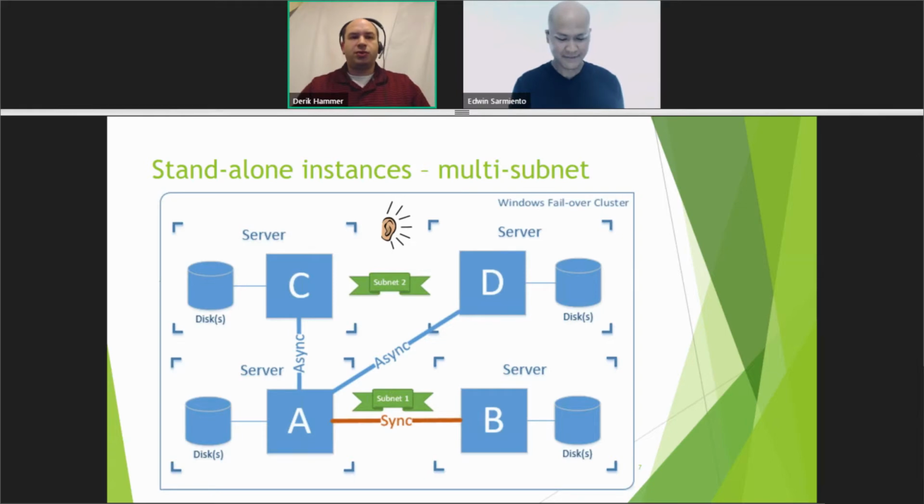So now there's a bunch more icons on this diagram from the last one. I'm going to start with the subnets. So now we have two subnets here, and the reason for that is because this example has to do with two data centers. So this throws into the mix the concept that you're going to have two IP addresses as well. And that's where the ear comes in at the top.